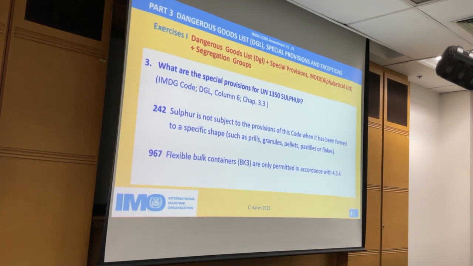Sulfur is not subject to the provisions of this code when it has been formed to a specific shape, granules, pellets. Yesterday I told you, remember? That's why I chose this example for you to find. It will be carried in bulk, if in pellets or granules. So, it reminds us, if it's in fine powder, we will carry it with IMDG code in packagings, right?